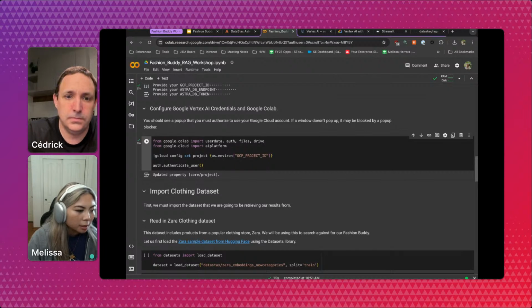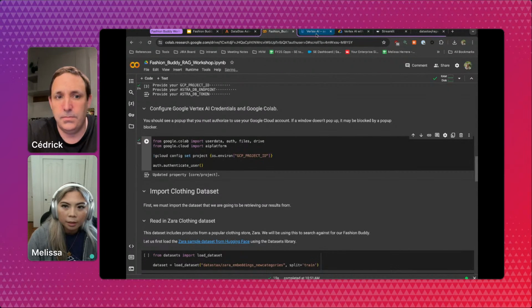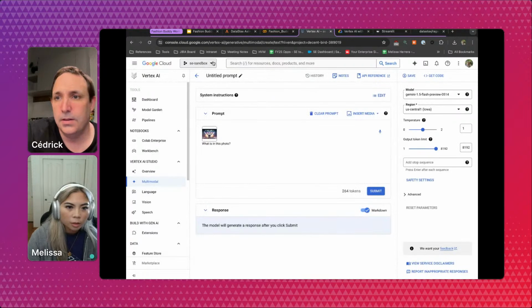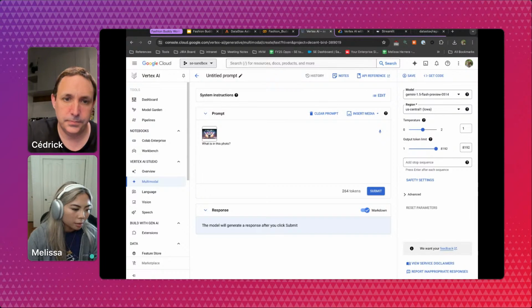Mohammed, the project ID is in Vertex AI, in your project info on the top left. So you have a project name and then a project ID. The ID is what you need.